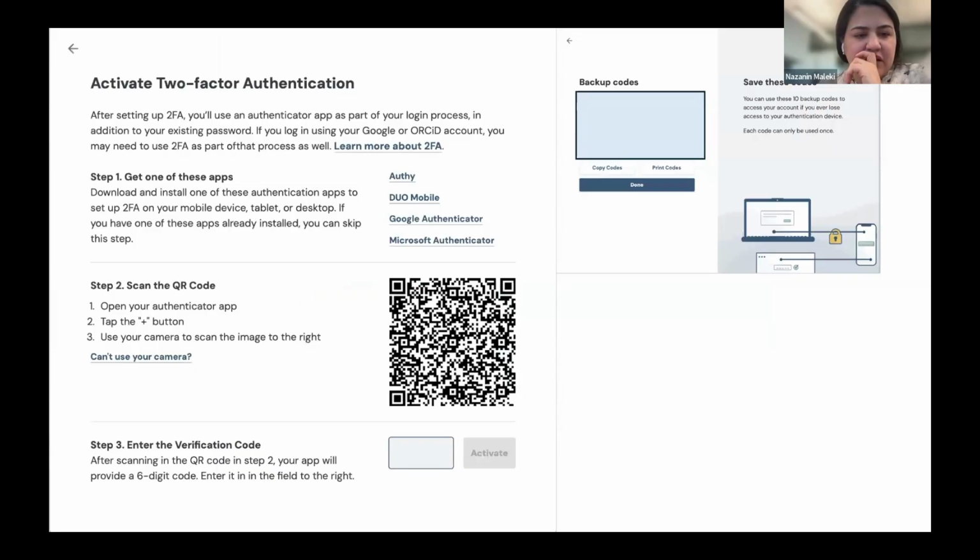Let me see. Oh yeah, what happens if you can't use your camera? Were you able to click on that? Here it says you can't use your camera. I wasn't thinking of this part, that somebody might not be able to use their camera. Okay, I will download the Duo app and I'll try it. I don't have the app on my phone or my laptop.